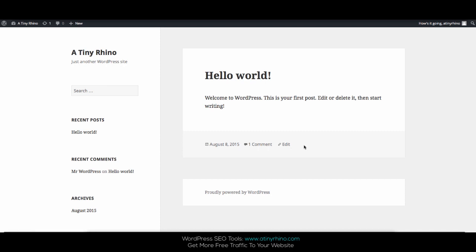Non-admins visiting your website will not be able to see these links. Also, if you're in the front end and logged in as the admin, you can easily get to your back end by clicking on Dashboard in the upper left corner.